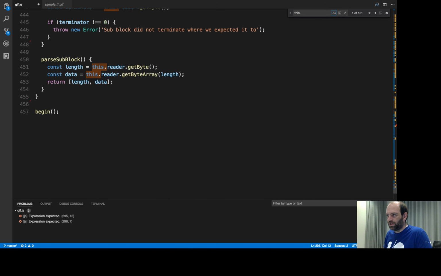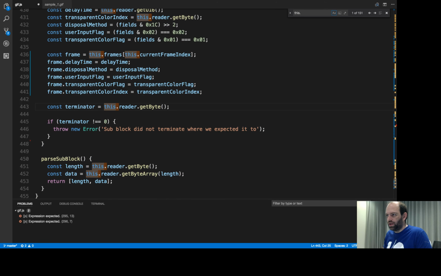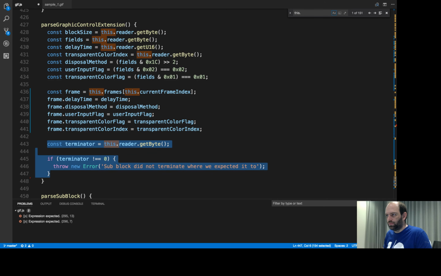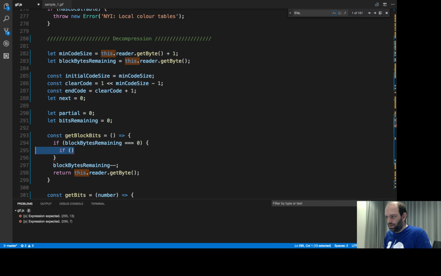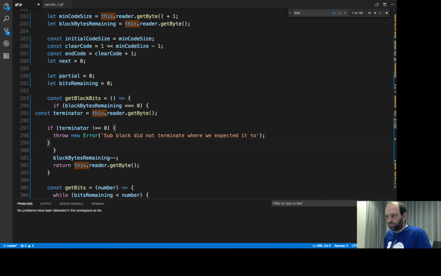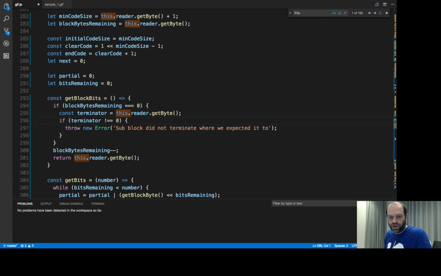Do I even check for this? Terminator. Yeah, I check for the terminator, the terminating 0. In there. Just a little check. We don't really care that much. I mean, if it's a bad GIF, it's a bad GIF. But this just lets us see what happened if we're running our code.